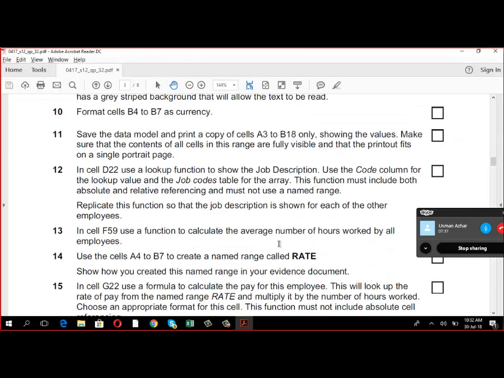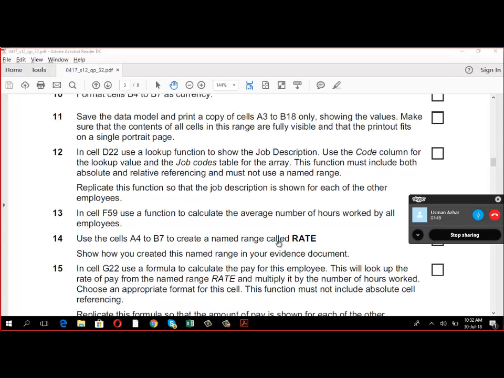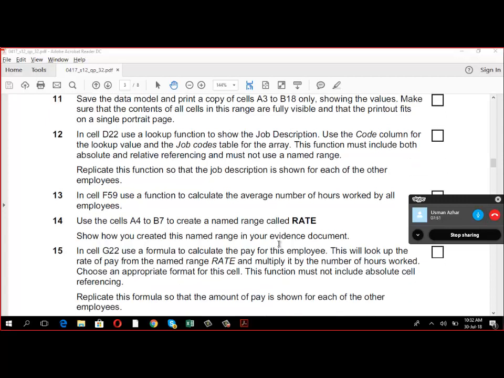Sure, Usman? Yes, sir. Replicate this function. Yeah, this is done.